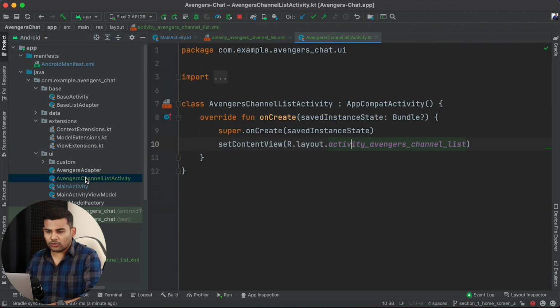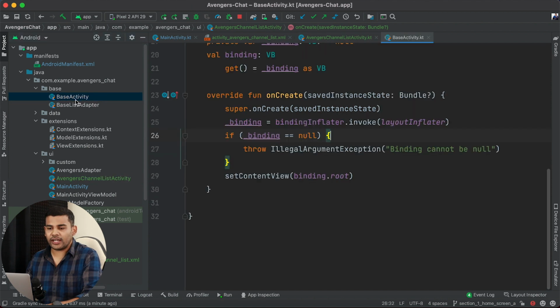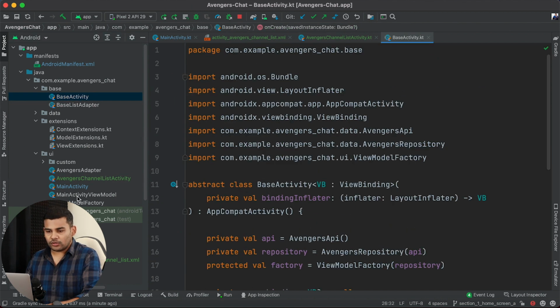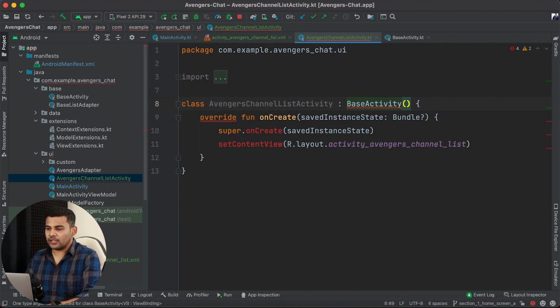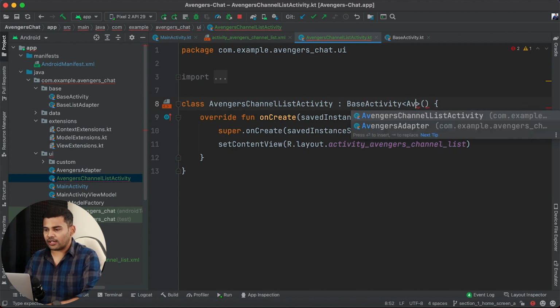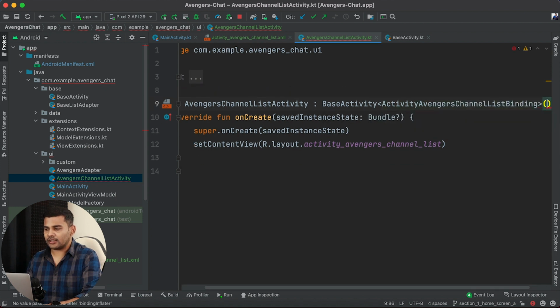Now I will go back to Avengers channel list activity, and instead of this app compat activity, we will extend our base activity that we created. So I will extend base activity like this. Now to base activity, I need to define the binding. So the binding is activity Avengers channel list binding. So here I will write activity Avengers channel list binding like this.